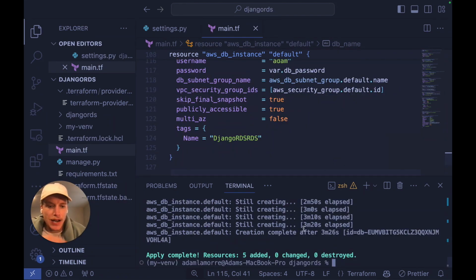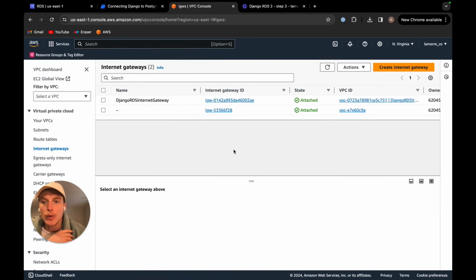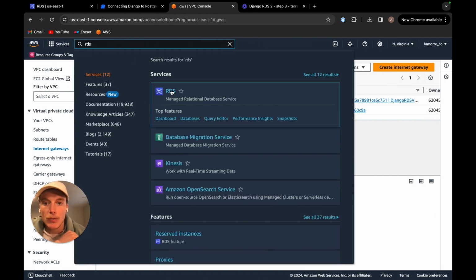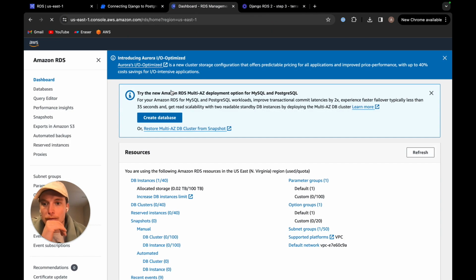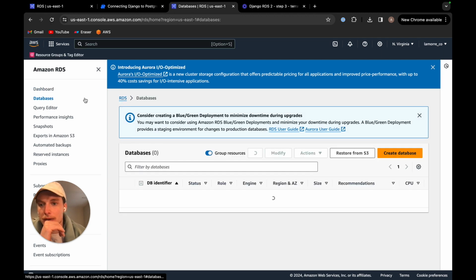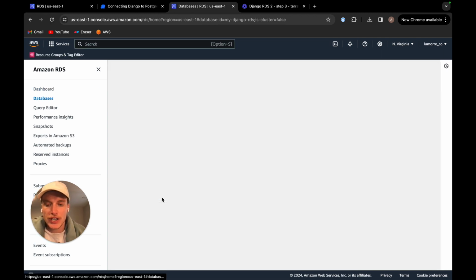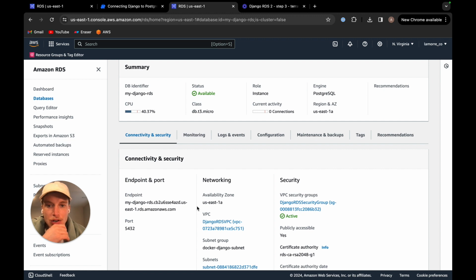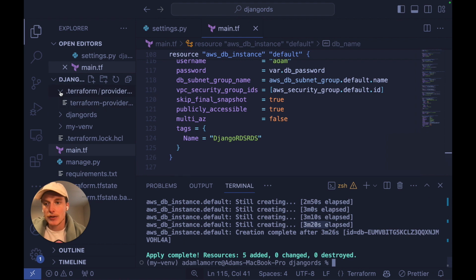So you can see after about 3.5 minutes, the script is complete. If we go into AWS, we should be able to see that Postgres database up and running. So if we head to RDS and go to databases, you see my Django RDS, and you should see all the details for it. It's a micro, it's got the name that we set, and now you can find that port and that host that we can put into Django. So let's hop back to Django.